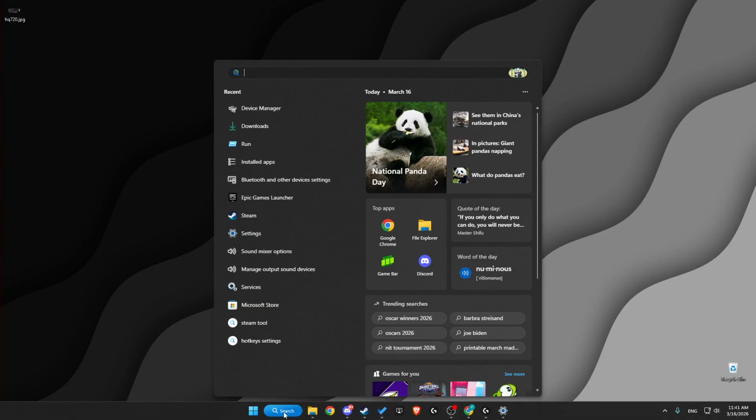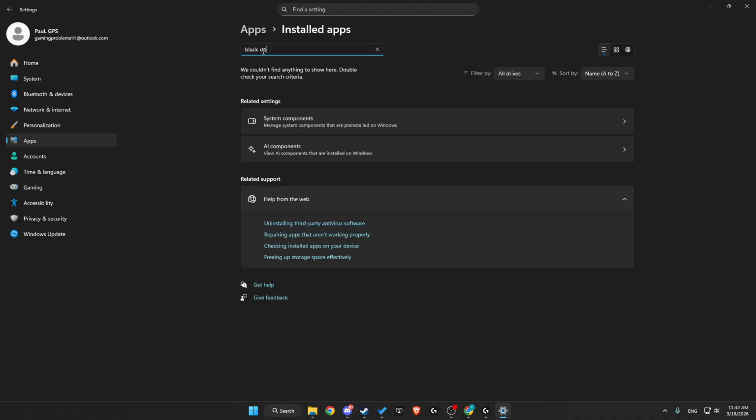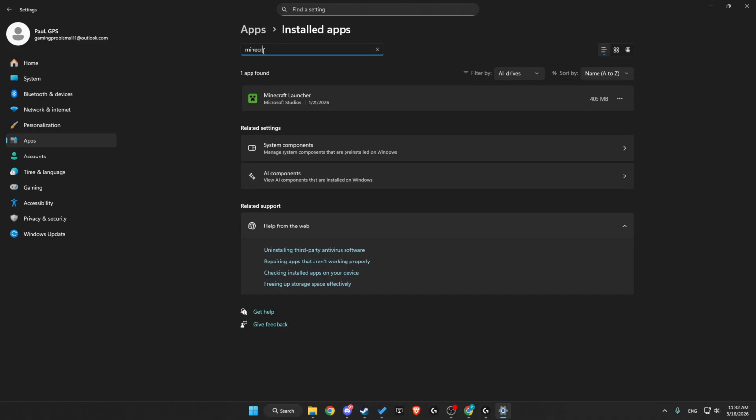First of all, go on search and then you just need to write installed apps. On installed apps, you need to write here Black Ops 7. In my case, I will show you with a different example, but it will be the same. Then press on the three dots.